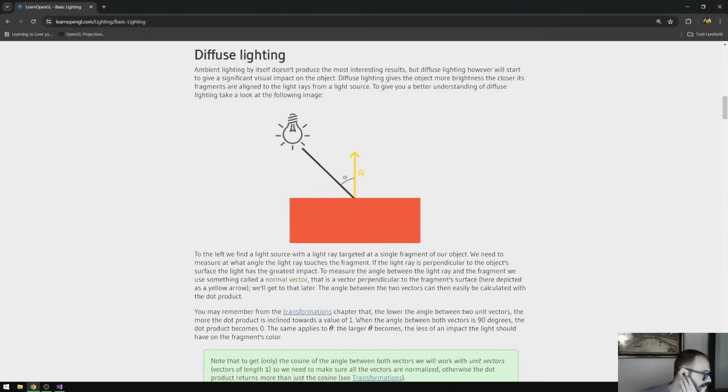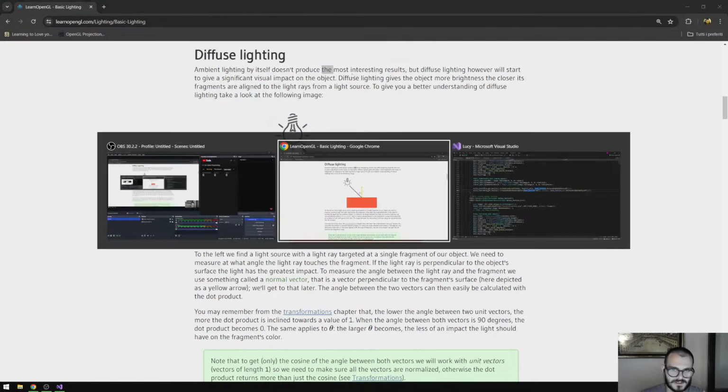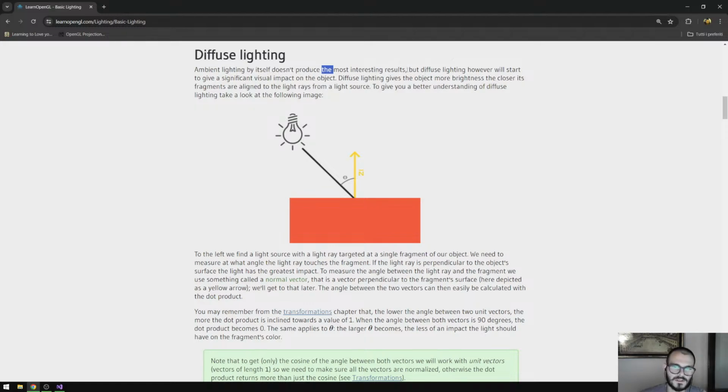So diffuse lighting. Now, ambient lighting by itself doesn't produce the most interesting results because it's just a flat color at the end of the day. But diffuse lighting, however, will start to give a significant visual impact on the object. Diffuse lighting gives the object more brightness the closer its fragments are aligned to the light rays from a light source. Okay, this light bulb is the light source.